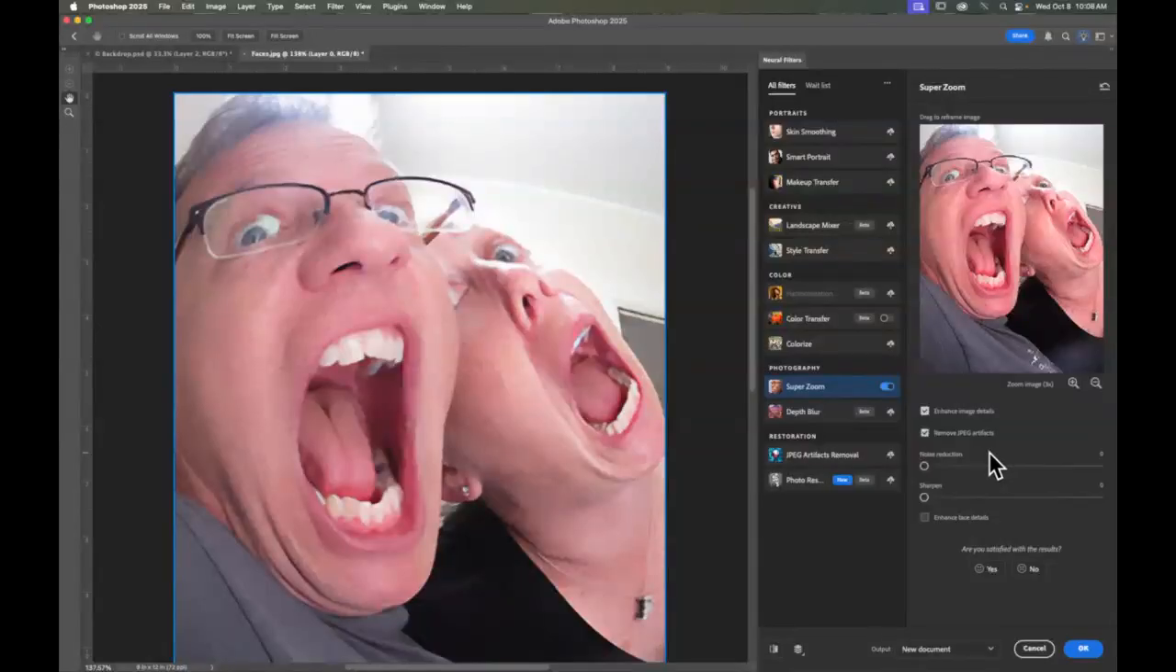Okay, it's processing. It's actually cleaning it up. You can still tell certain areas are mushy, but it smoothed everything out. Then with enhance image details, remove JPEG artifacts, and enhance face details selected, set noise reduction to 3. So I'm going to do noise reduction to 3.